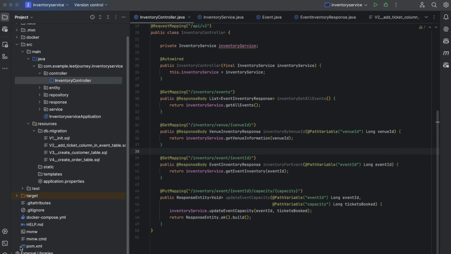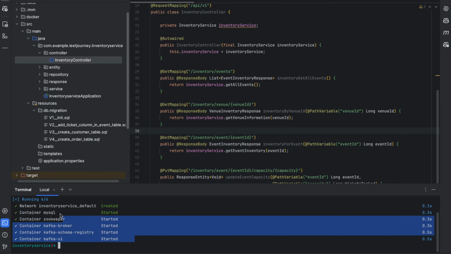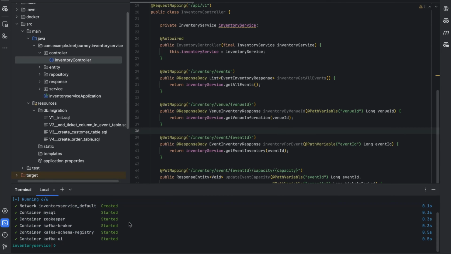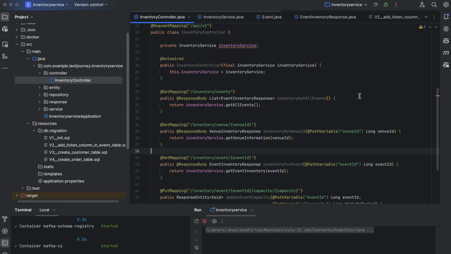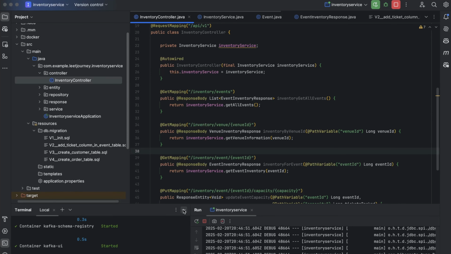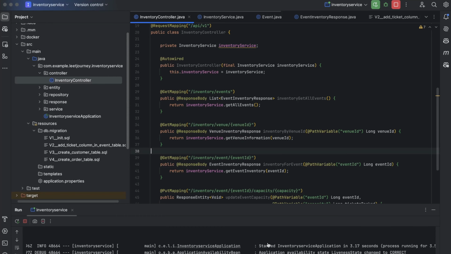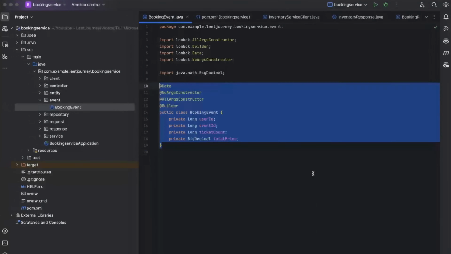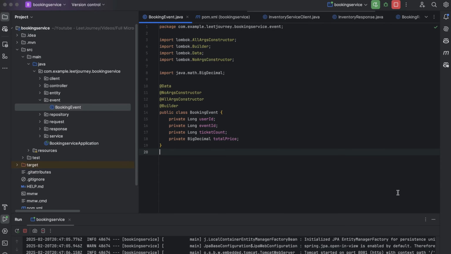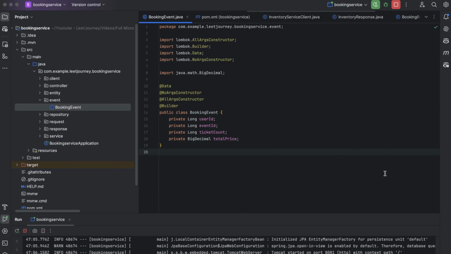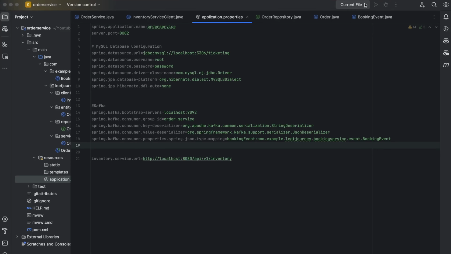Let's go to inventory service. Just make sure your Docker Compose is running successfully. If not, just do Docker Compose down and then do Docker Compose up. But we already have this running from the previous step. Let's start inventory service. This has started successfully. Let's start booking service. This has also started successfully. And now we want to start our order service.